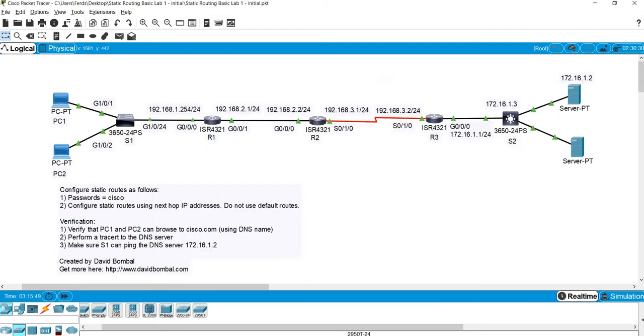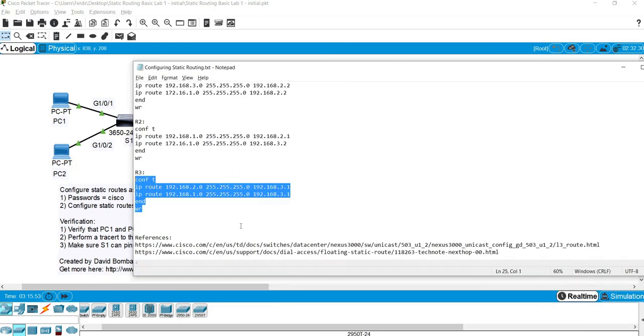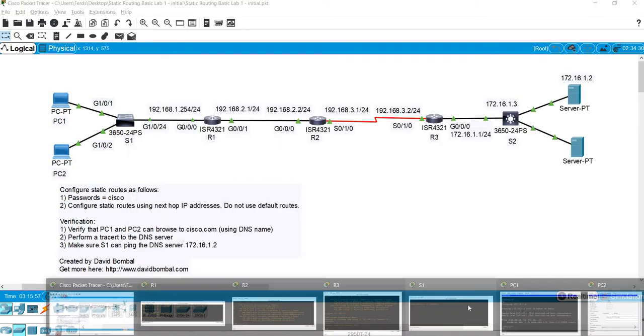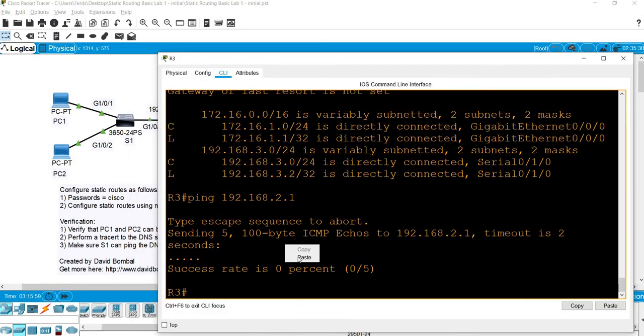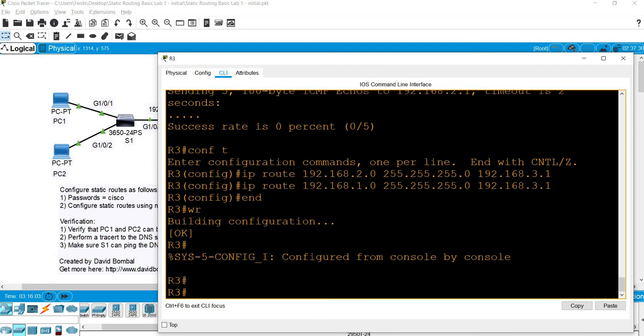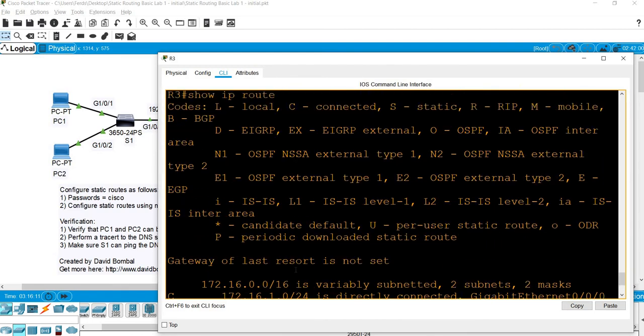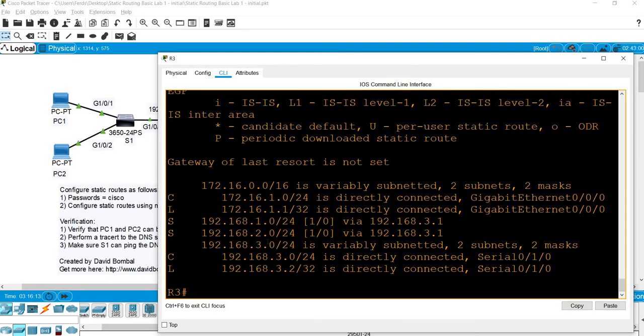Okay, so let me do the static routes. I'll configure the static routes on R3. R3, just copy paste. Done. So now, if I show IP route, I now have routes to get to this subnet and this subnet.